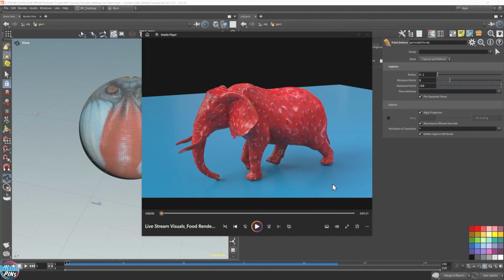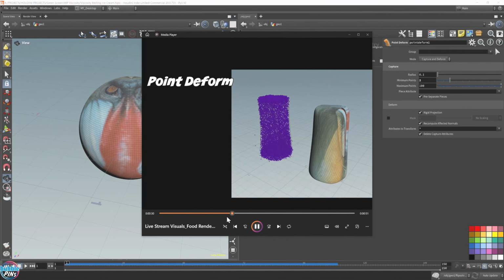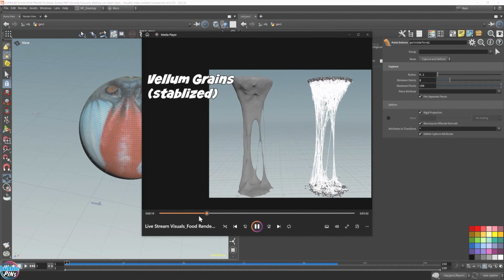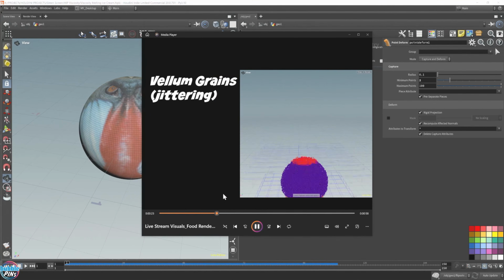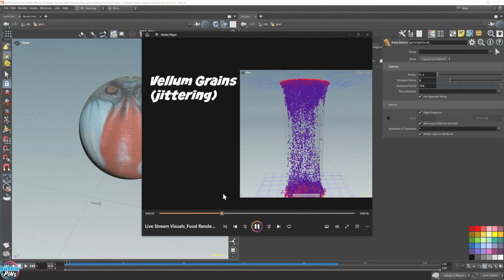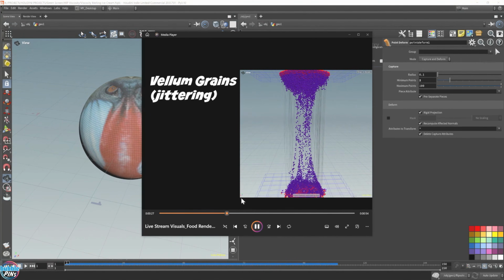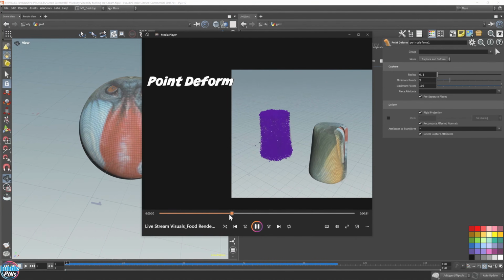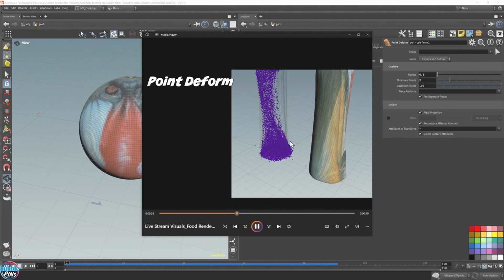And the reason why I don't want to start on vellum grains is, one, because we're running out of time. I didn't think the other topics would take so long. The grain simulation, getting that jittering to stabilize took a long time, and that topic is really long. I don't want to start it right now because that's going to go on for me yapping for at least another hour. So maybe I'll save that for the next time.